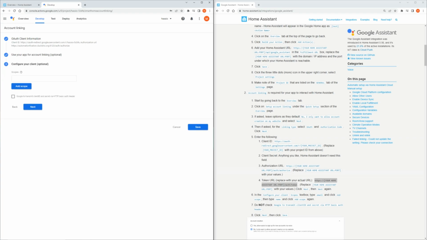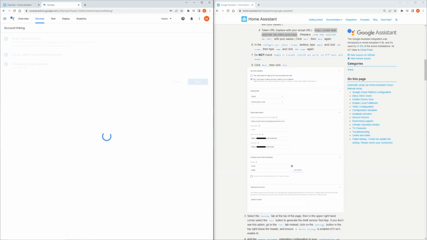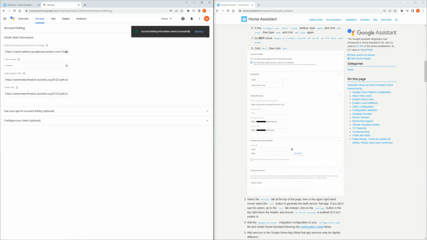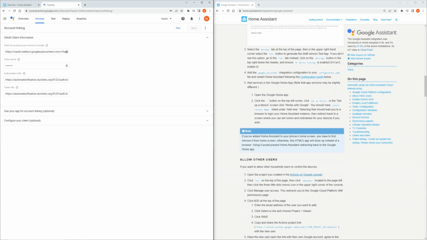In the Configure Your Client Scopes text box, type Email and click Add Scope, then type Name and click Add Scope again. Make sure that you do not check the Google to Transmit Client ID, and then click Next, and then Save. It will take a little bit of time to enable the application.